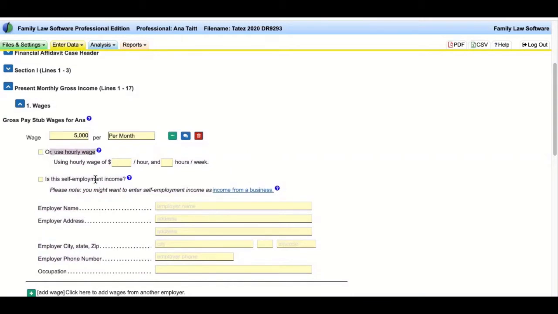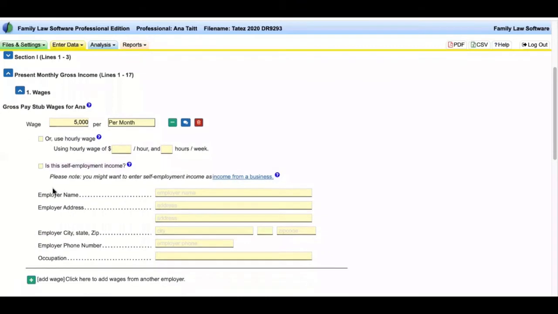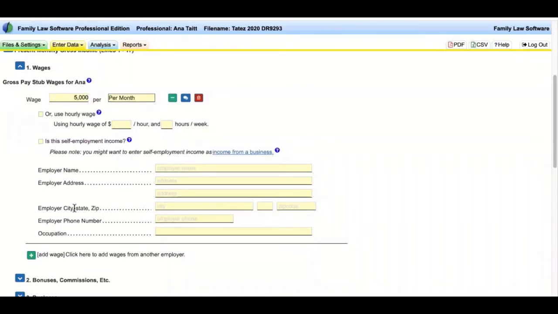If you want to use hourly, you can do that. If they are 1099, click self-employed. Where do they work? What's the address? Pop it in, good to go. If they have multiple jobs, look for the plus sign. So that means add: add a wage, add a piece of property, add. You just click add and we do it all again. If you made a mistake, you clicked add way too many times, there's a delete button.